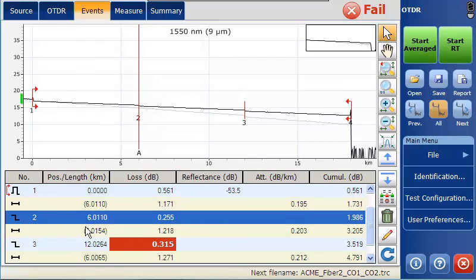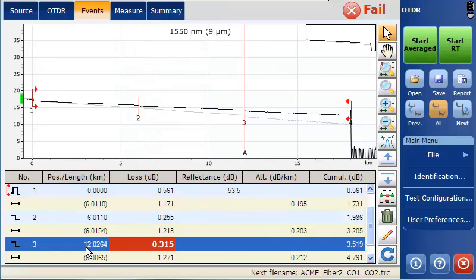Here at 6 kilometers, we have an event. This is a non-reflective event, meaning we have loss but no reflection. This could be a splice. Here at event number 3, we have a 0.3 dB loss, and it's red because of the thresholds that we have set. And so again, this is all for 1550.